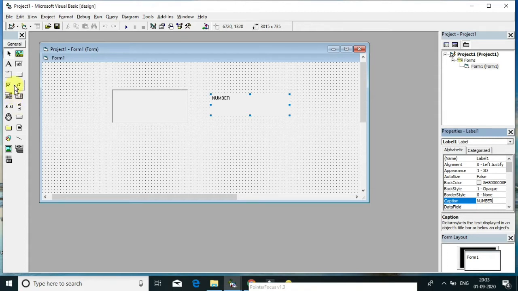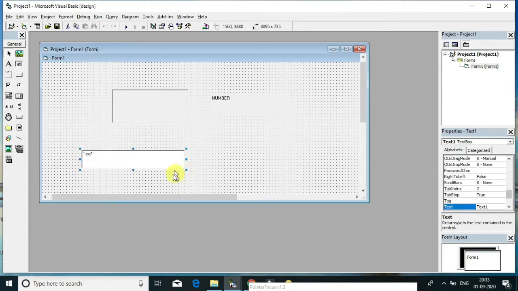This is the label, and this is the text box. For the text box, just click the tool, drag over the form and click on that form.